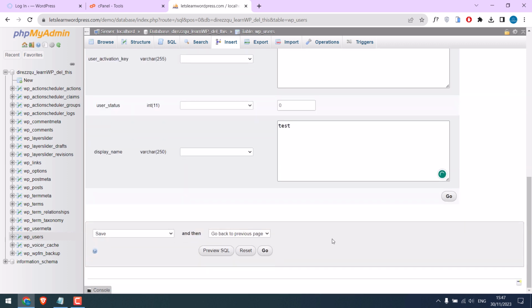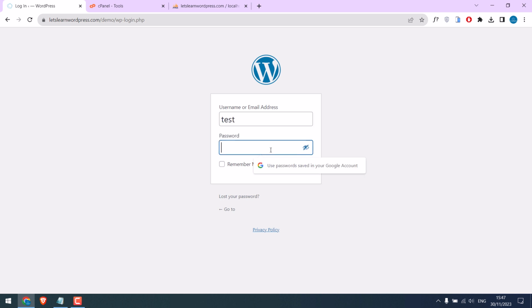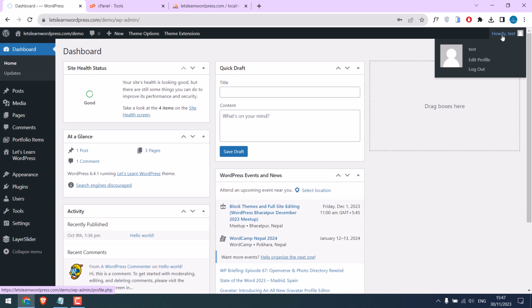After doing this, click on Go. So it is done. So our username is test, and the password is encrypted. Let's try to log in with the new username test and password. And you can see we are now logged in as test.